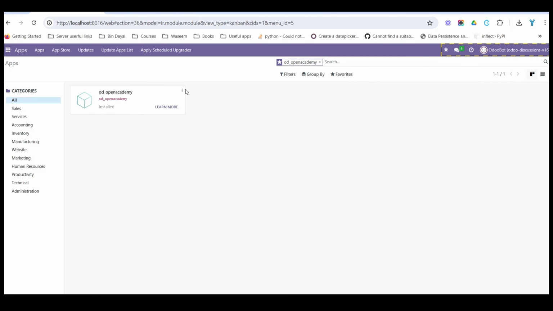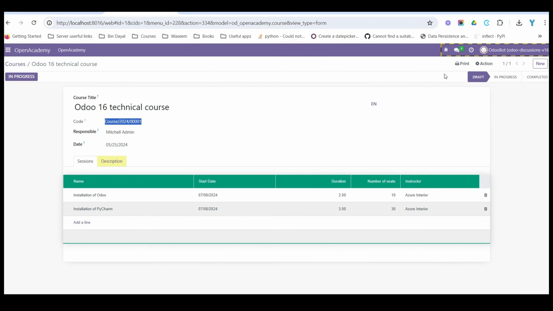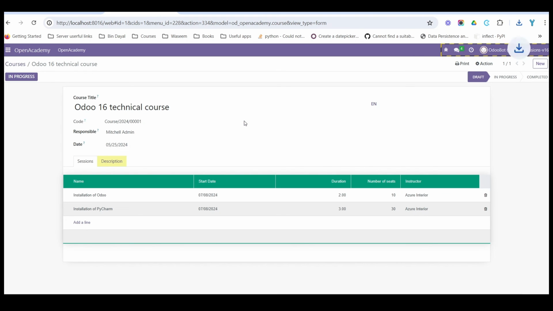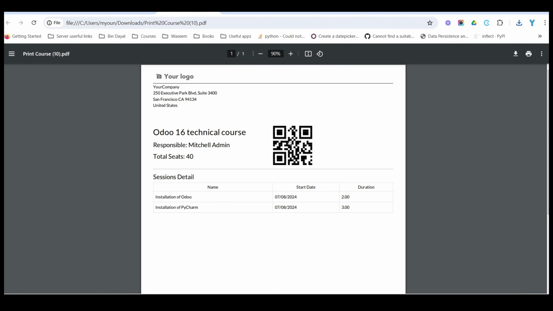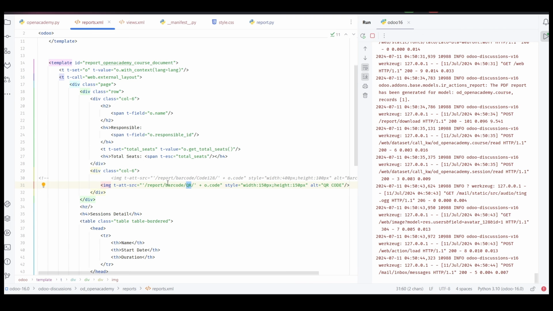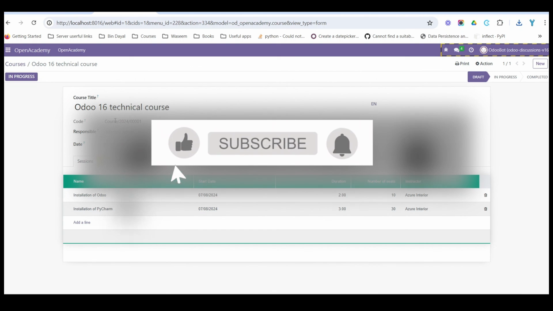Now let me upgrade the module again, and let me print the report. Okay, so we got the report again, and let me open it. Here it is. If you scan this QR code, it will show you the course code. In a QR code, we can embed multiple pieces of information like a URL and some other things. We can add a couple of things like the responsible, date, QR code, and the link to this QR code. We will discuss this in detail in the website section when we work on the website.